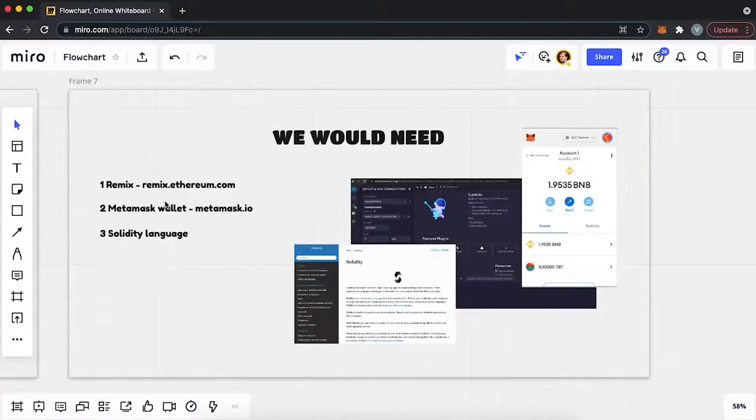Binance Smart Chain is basically a copy of the Ethereum blockchain network, with the exception of logic and minor details. Therefore, we'll be relying on the same knowledge, tools, and language as if we were creating a token on Ethereum network. The tools in question are the Remix website, necessary to edit the code, and MetaMask wallet. And the programming language we will be using is Solidity.